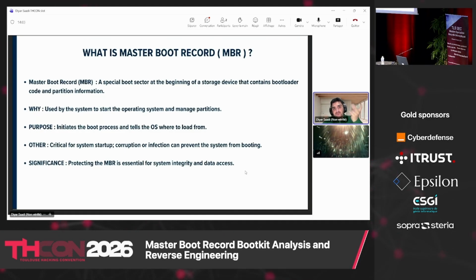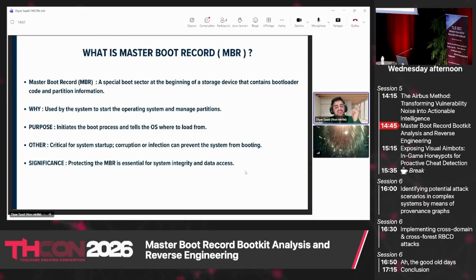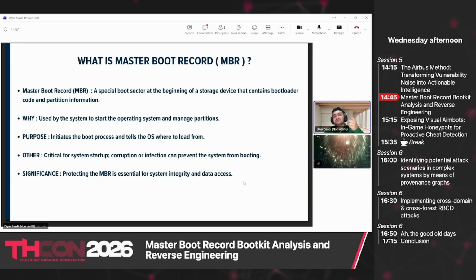And in the MBR case, when you turn on your computer, you may just see a ransom note, as I mentioned earlier. The purpose of the MBR is that it initiates the boot process and tells the OS where to load from. It's crucial for system startup, and any corruption prevents the operating system from booting. If there are any issues with the hardware, the POST operation tells you. But if there are any problems in your bootloader, in your sector 0, your computer may not boot. Protecting the MBR is essential for system integrity and data access. Okay, if a threat actor wipes your MBR, there is no operating system to load.